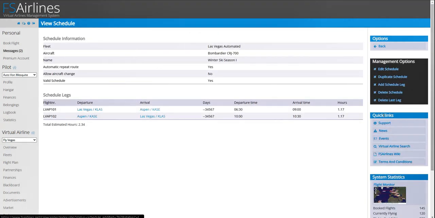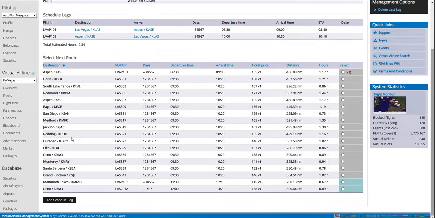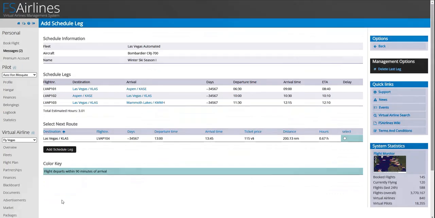Okay, now we can add a new leg. And we're going to Mammoth Mountain. Mammoth Mountain, where are we? Here we are, Mammoth Lakes, right here. Add a schedule leg. And then it gives us our return leg right here. We can add that.